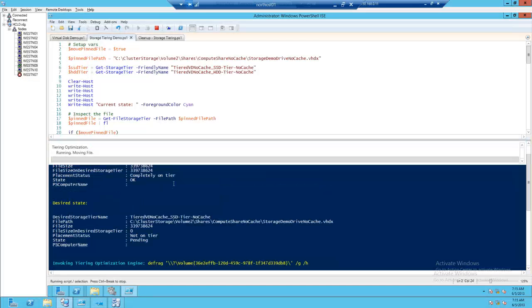Okay. Current state, HDD tier. Desired state is the SSD. And the tiering engine actually lives within defrag. So by default, every 6 hours, that tiering engine will analyze the heat and move files. And again, that's all adjustable. But if you want to pin a file and you want to do it right away, there's a new option in defrag, which is this /G.